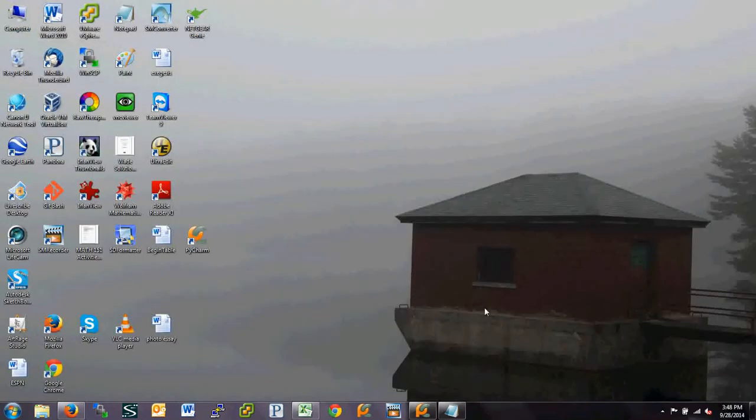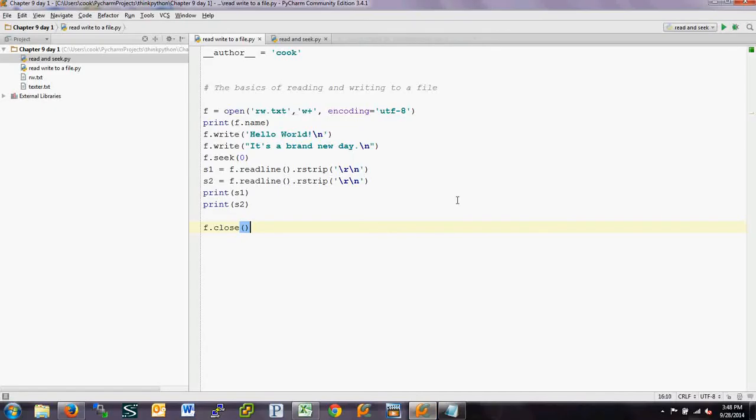Let's go take a look at some code. So I'm going to open up a file, rw, readwrite.txt. So it's going to be a text file. This is the mode that you open it with. You can open a file just for reading. You can open a file for reading and writing. This is opening for reading and writing with the plus sign. If the file doesn't happen to exist, Python will create it.